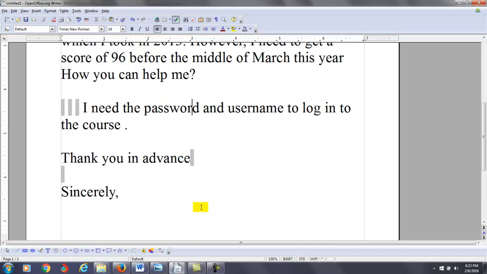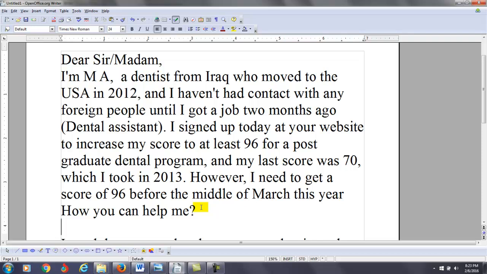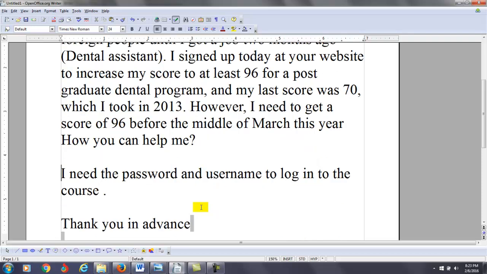Okay, so you say, I need the password and username to log into the course. Hopefully you got that already. I'm pretty sure that I created your username and your password earlier today, and I sent you an email. So you should check your email. Even go to your spam folder and see if I sent you that information.